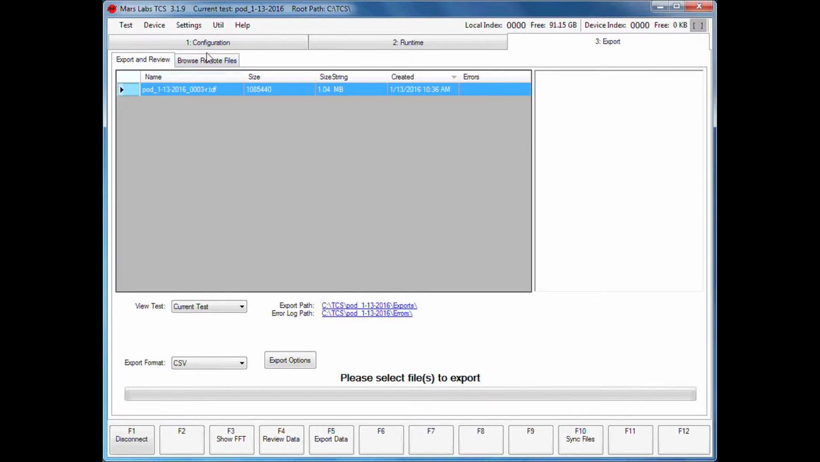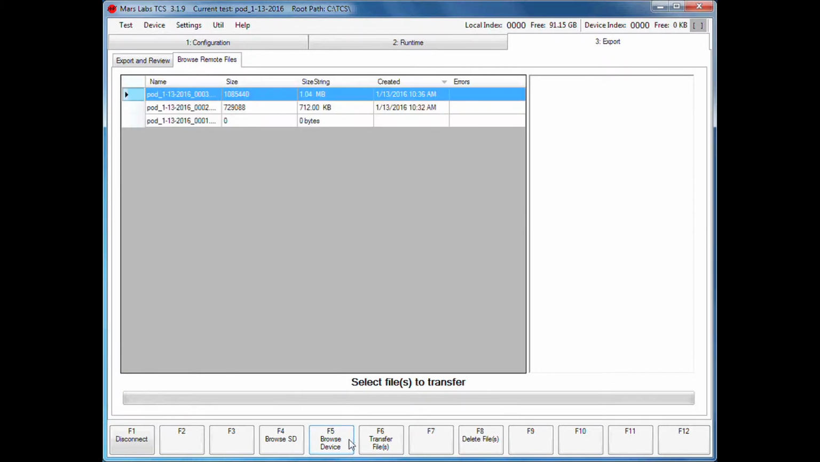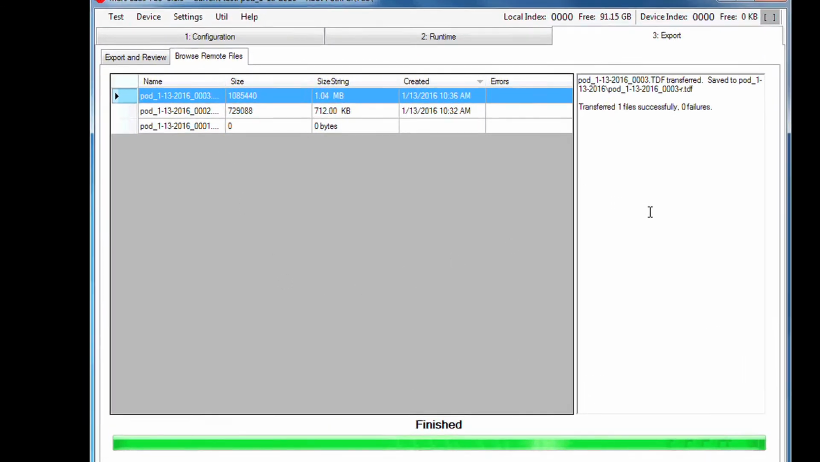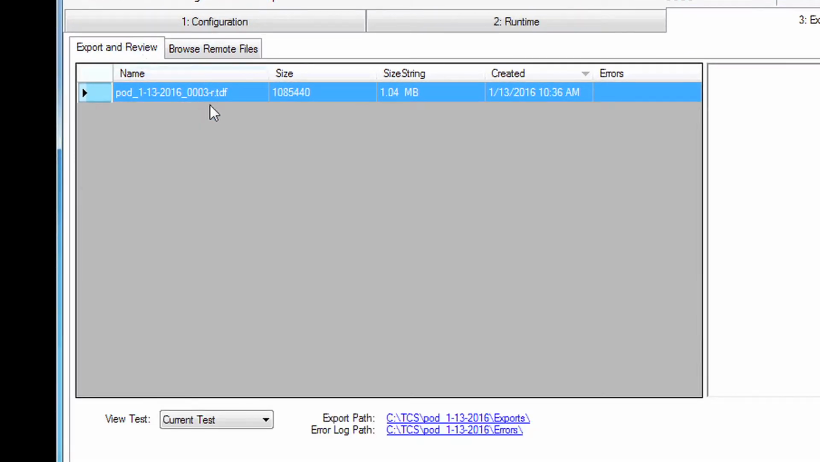The Browse Remote Files screen allows you to access and transfer external files into TCS or delete selected files. Clicking on the Browse Device button, function key F5, displays the datasets from the current test. Selected datasets are transferred to TCS using the Transfer Files button or by simply double-clicking on the dataset. A window on the right displays the status of the transfer. Transferred files appear in the Export and Review window with a -R appended to the file name, indicating that they were recorded remotely.